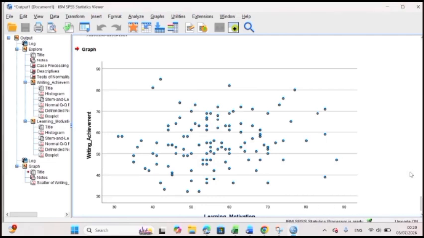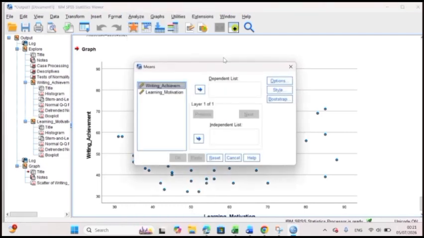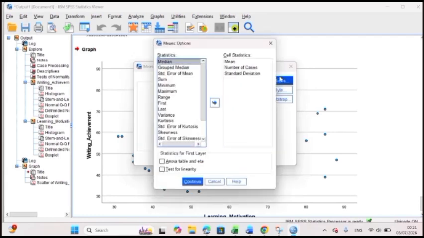The next step is conducting the linearity test. Click Analyze, select Compare Means, and choose Means. Place writing achievement as the dependent variable and learning motivation as the independent variable. Then, click Options and select ANOVA table and eta before clicking Continue and OK.